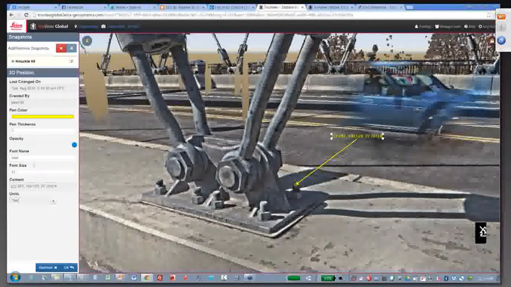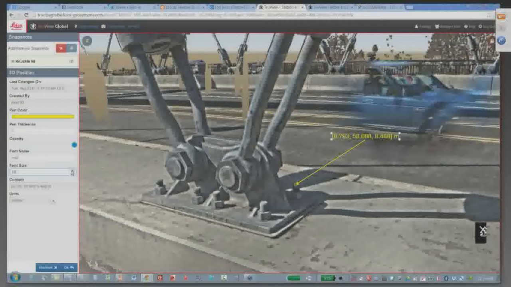So I can say, oh, you know what? That's actually kind of a small looking text. I want to make it a little bit bigger. Okay, that's cool. I'll say that's okay.